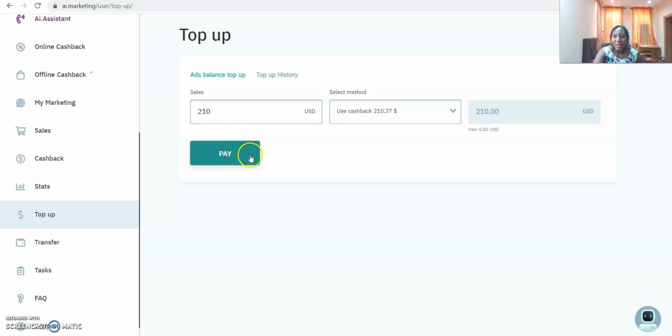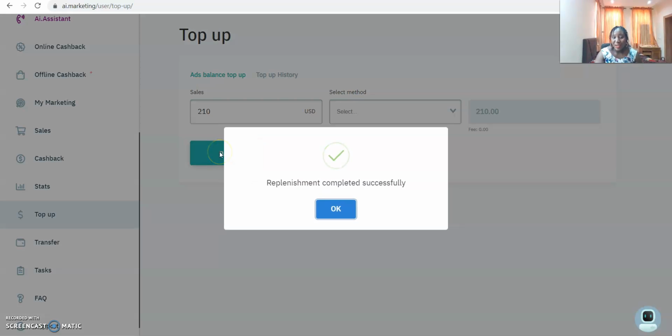Okay, and then pay it. You just click on pay here, and that's it. Replenishment completely successful. So we're expecting more money, okay, from our beloved robot.